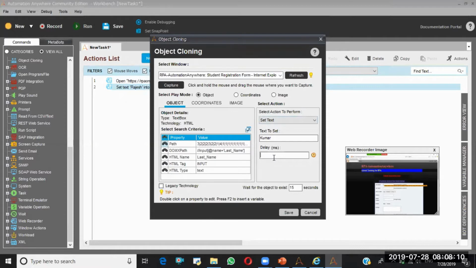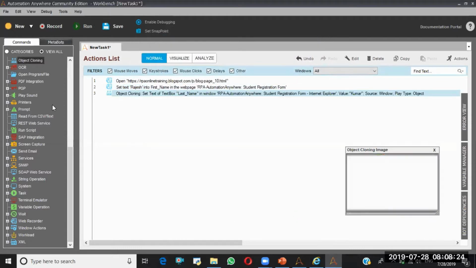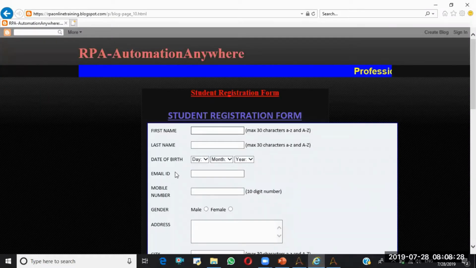I'm giving some delay so that my bot will work in efficient manner without skipping any characters from the given text. Save. Next. After this, what I have to enter? Email ID I don't want, mobile number I don't want. Now gender.